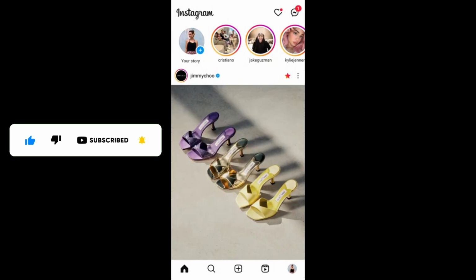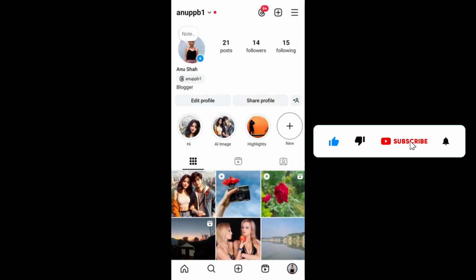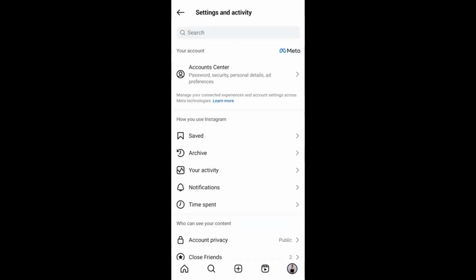Once you're logged in, tap on your profile picture in the bottom right corner. At the top of your profile, tap on the three horizontal lines to access the menu. This will take you to a new screen with various settings.